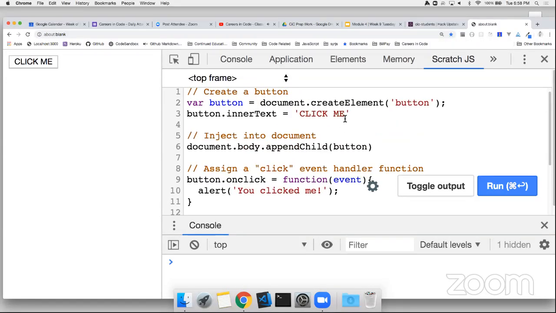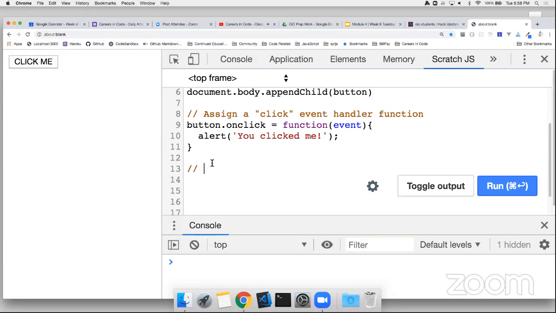But just to kind of show you here, we're going to create a paragraph.